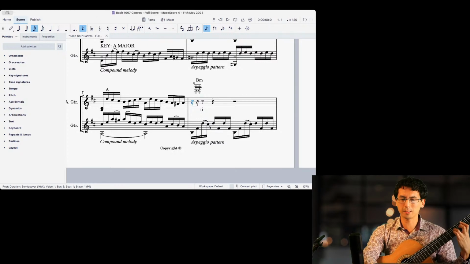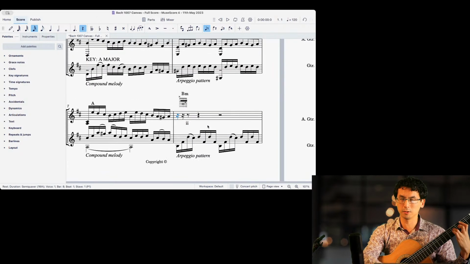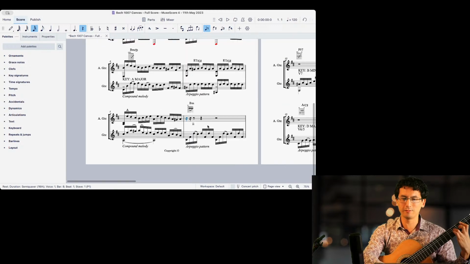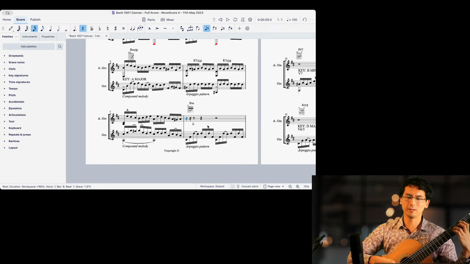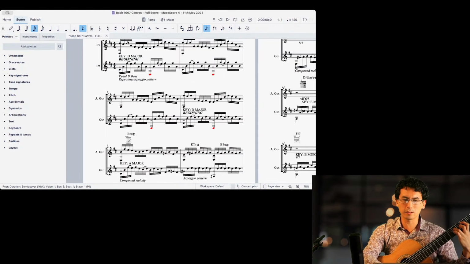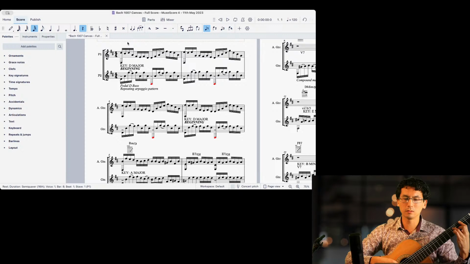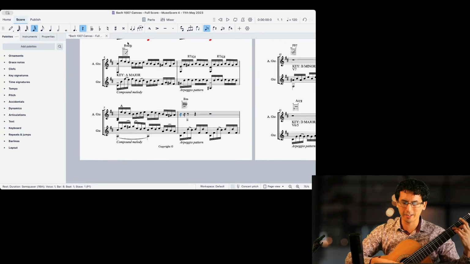Now Bach brings back that lower neighbor motive. So I could try that as well. Mine is going to be very similar to what Bach has. I don't want to do that. So I might change the arpeggio pattern.